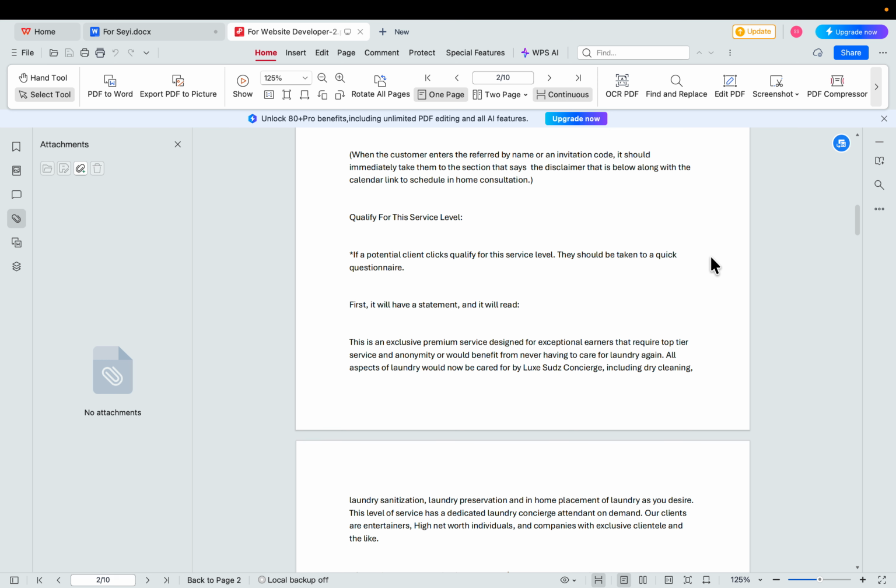Okay. So you see right here where it says if a potential client clicks qualify for this service level, they should be taken to a questionnaire. That side of the page needs to have two links. The first one is going to say member login. Members have a login, they click on it, it does something different. There's going to be another one that says qualify for this service level.